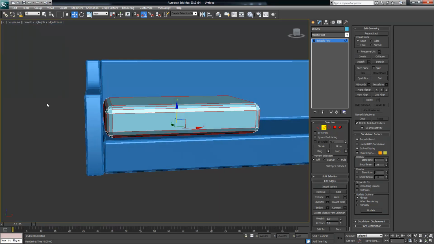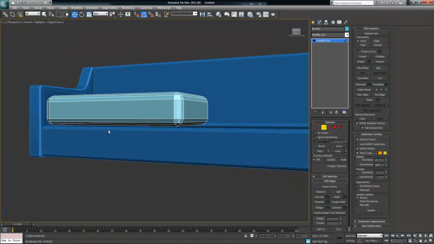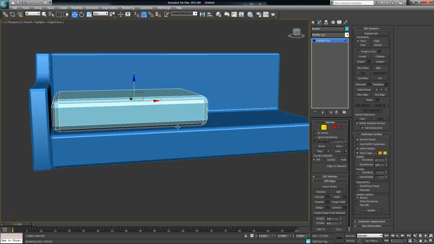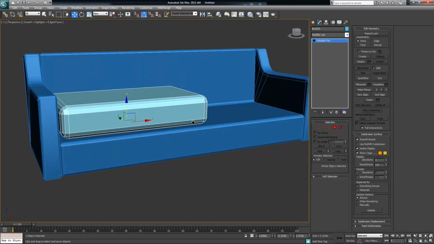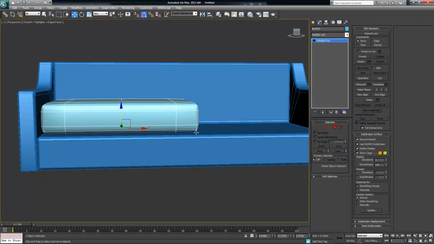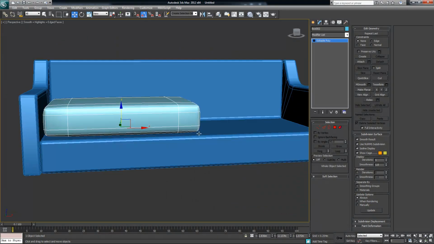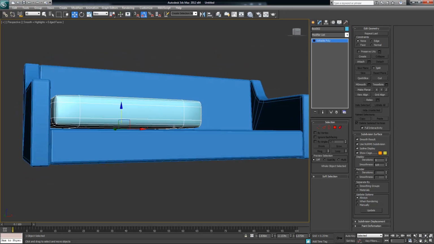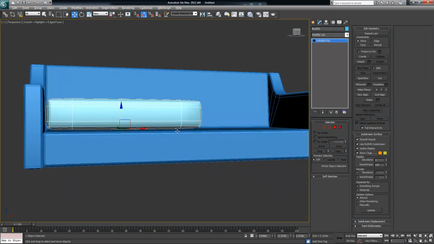And so I got my couch cushion built out, and it's pretty smooth and pretty round. Let's go ahead and just test it and see what it looks like if I do a NURMS subdivision on it. And that looks pretty smooth, pretty good actually. But what if I wanted to give it a little bit more fluffiness and a little bit more character?